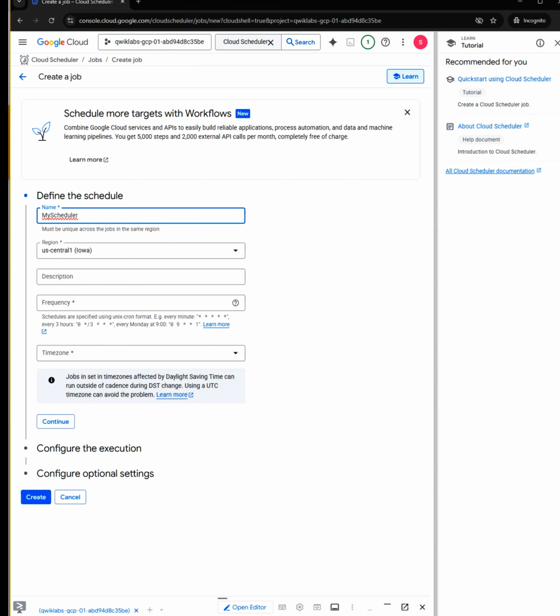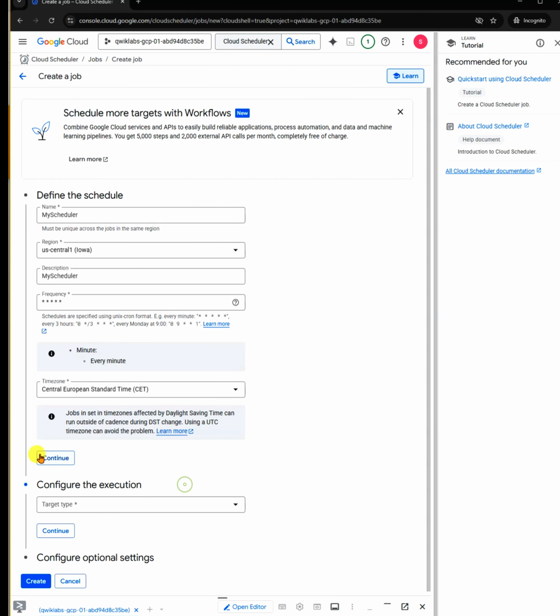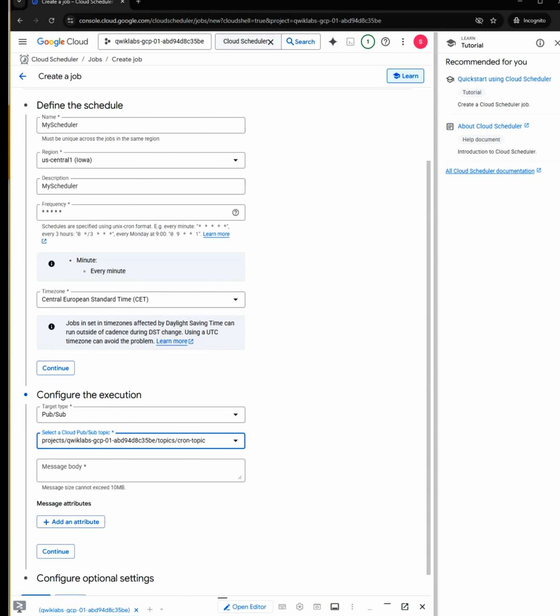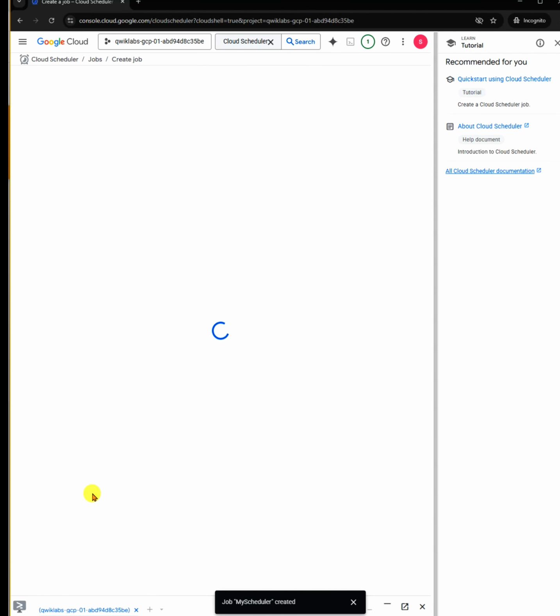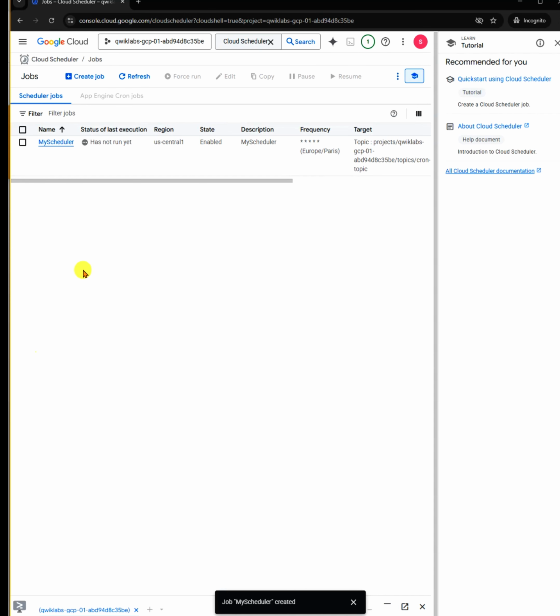Click Continue. In the Target Type field, select Pub/Sub topic from the drop-down menu. Under Select a Cloud Pub/Sub topic, select the topic you created earlier, cron topic. Add a message body string to be sent to your Cloud Pub/Sub target. Click Create. You now have a job that sends a message to your Cloud Pub/Sub topic every minute. Wait a minute or two for the job to succeed.